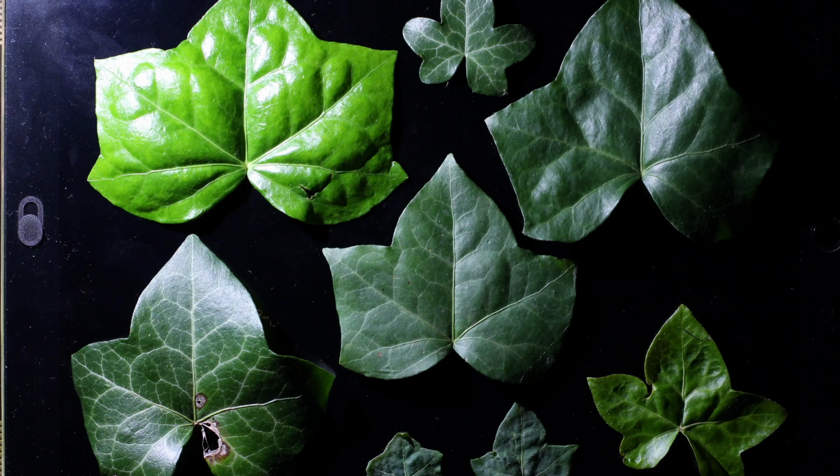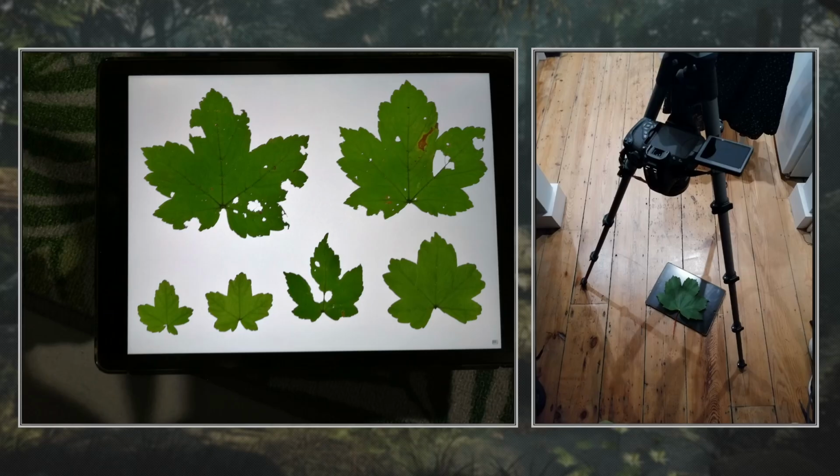So this is how it could look when you have your leaves distributed on your iPad or whatever you're using. Here we see the setup of a tripod with a camera pointing straight downwards, and the leaves being put on the lighting table.